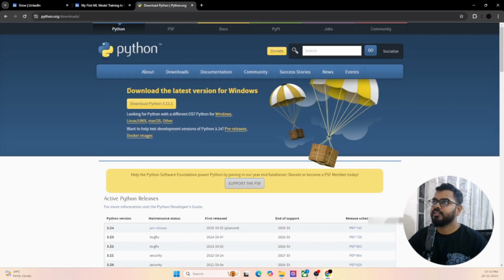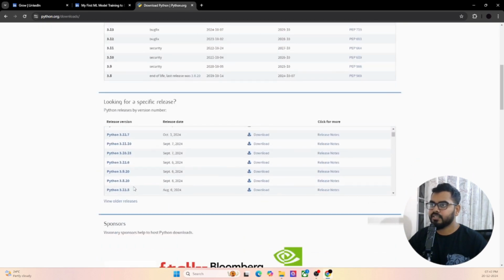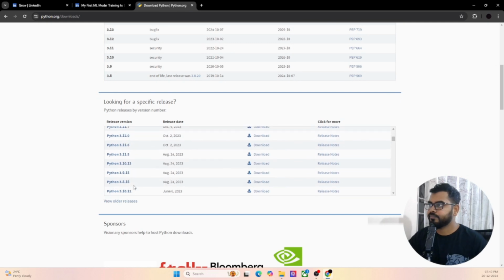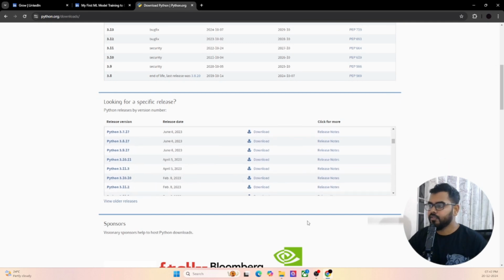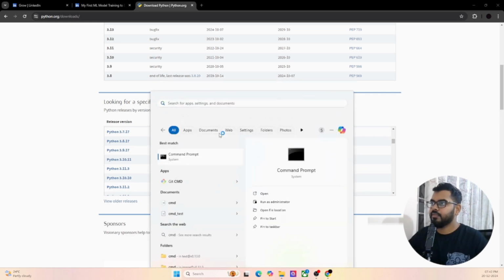And how you will do it, just go to python.org, and here you will see all the different versions. Go to 3.6, I guess. Let's scroll down a little bit. The version that I have personally installed is, let me tell you what it is.